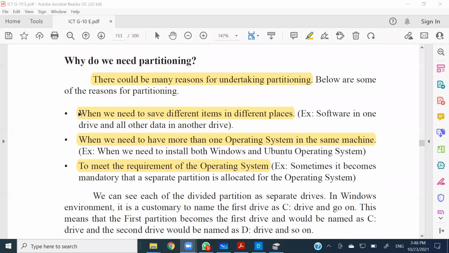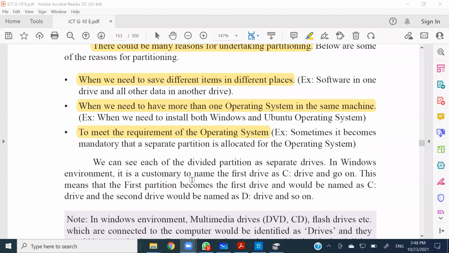Ravindu, these are the advantages we have discussed. When we need to save different items in different places, that is an advantage. When we need to have more than one operating system on the same machine, that's an advantage of partitioning. Without partitioning, we won't be able to do that. It also helps to meet the requirements of the operating system, because sometimes it says it needs this much free space and this much partitioning. The first two things can be taken as the advantages.